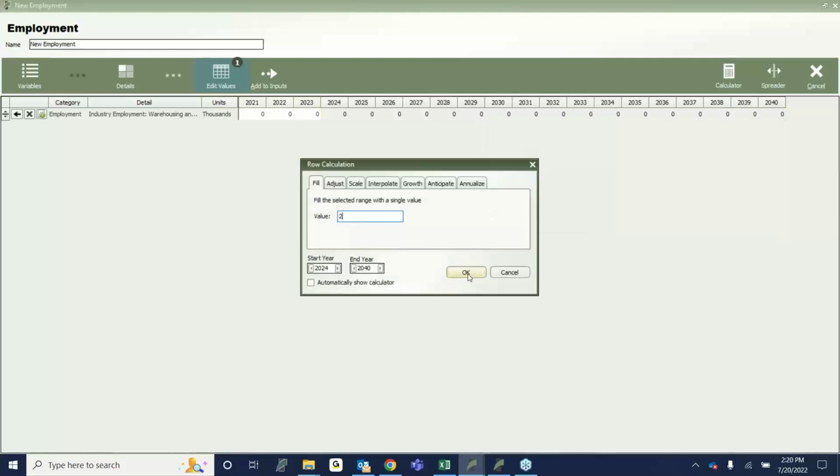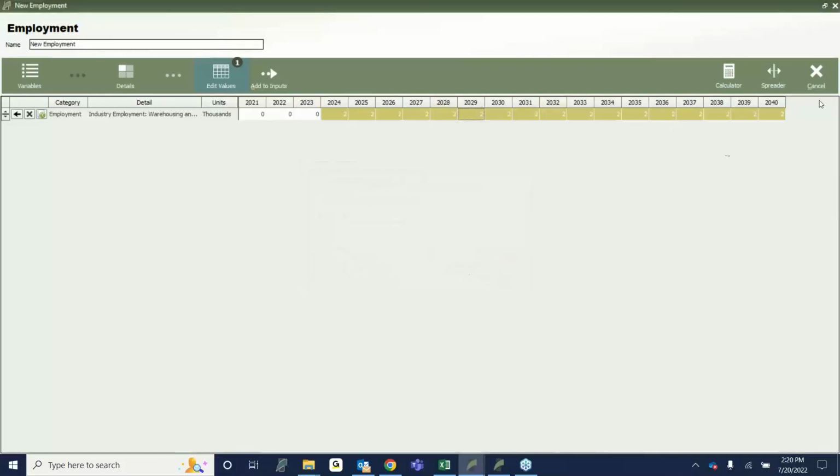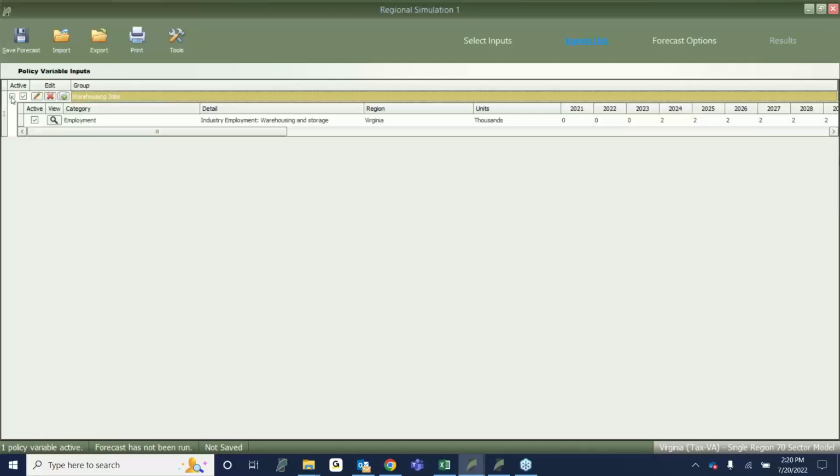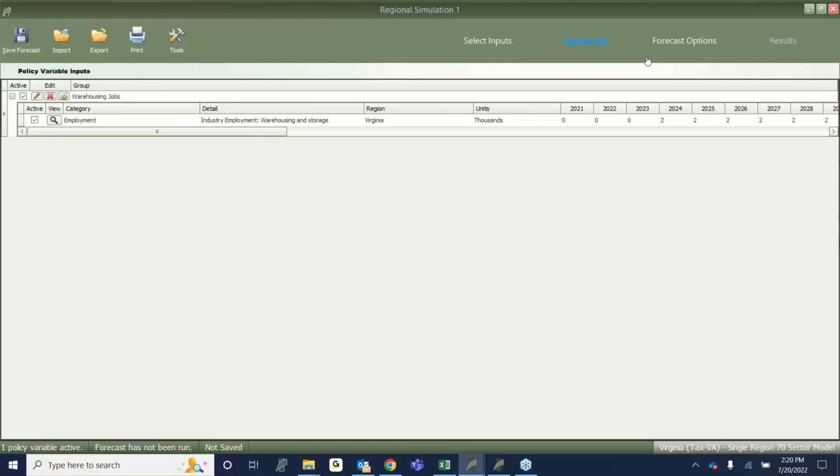Calculator. Again, we're adding 2,000 jobs every year until 2040. Got to name it again. These are warehousing jobs. The details are down here. Say you had a more in-depth scenario with many inputs, you could turn them on and off for the forecast simply by clicking this checkbox here. That will activate or deactivate it. Right now with the check, it's active.